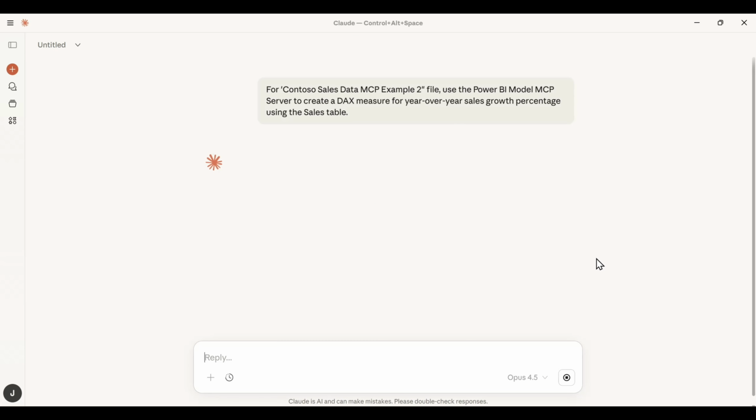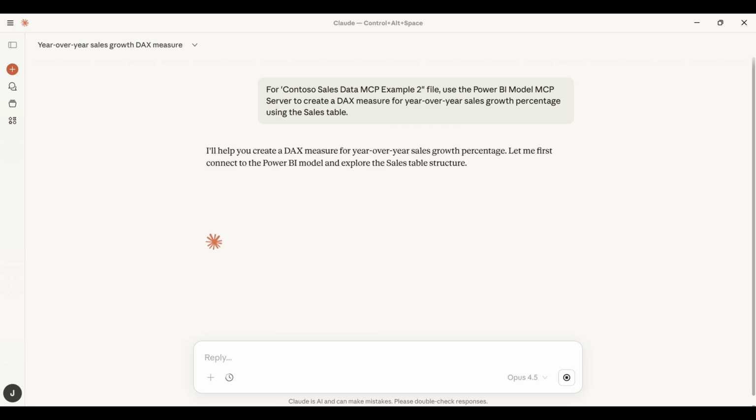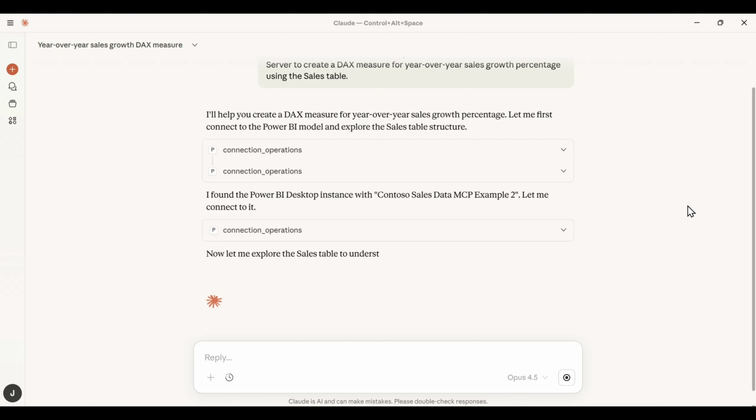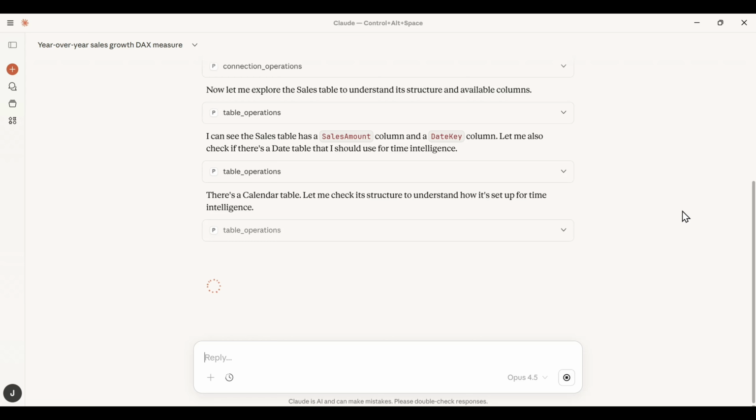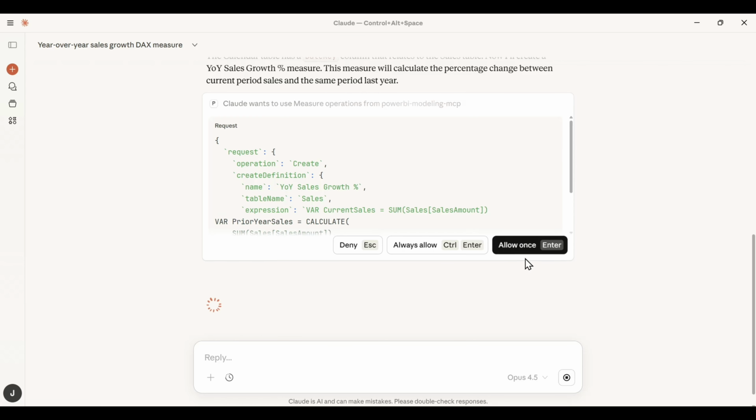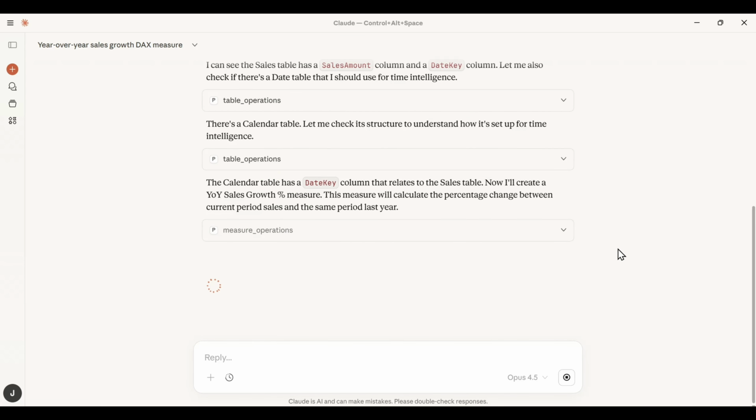Watch what happens. Claude connects to Power BI through the MCP server, reads my data model, and generates the complete DAX code. Look at this. It automatically used the right table name, created the time intelligence calculation, and even formatted it as a percentage.